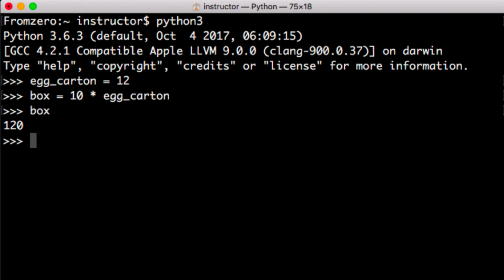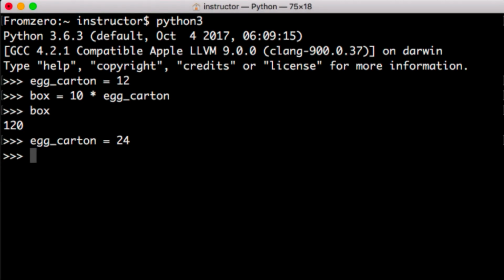Really cool, right? Python interpreted the value of egg carton first and then multiplied it by 10. So what happens if we change the value of egg carton to 24? What do you think the value of box will be? Don't look. Pause the video and say out loud what you think will be the value of the box variable. If you say 240, it would have made a lot of sense. However, that's not the right answer.